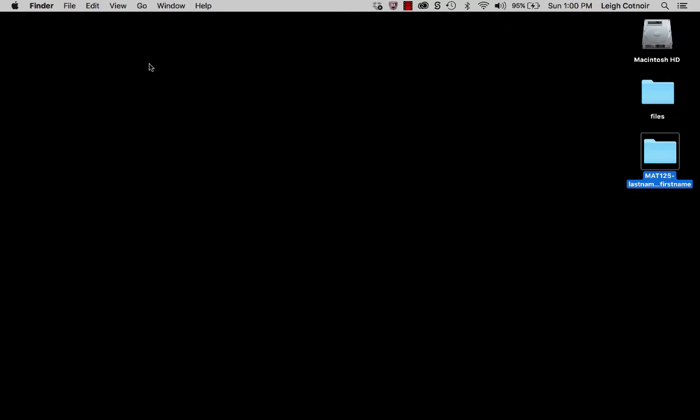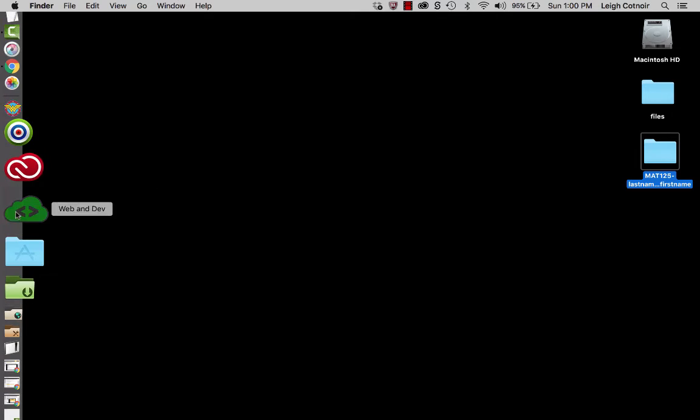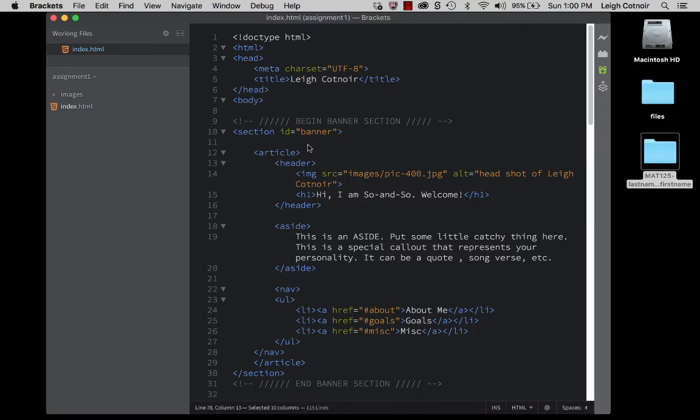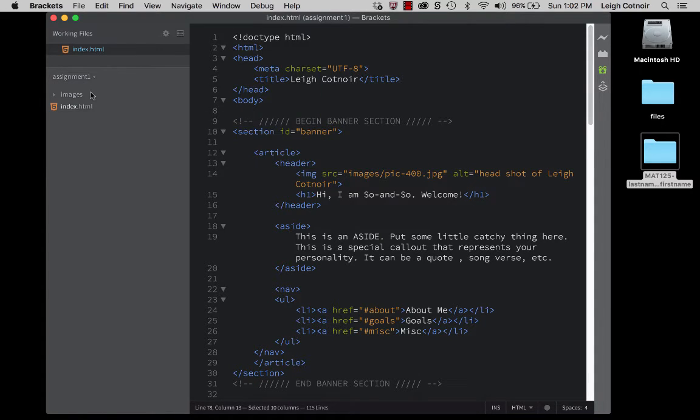All right, so the next thing that we want to do is go ahead and go into the Brackets editor. Let's get that started. And most likely what you're going to see is that it remembers the last project that you were working on, which was assignment 1. So make sure that you don't just immediately start working on that. What you want to do instead is go where it says assignment 1 and there's a little drop down arrow. You want to click the drop down arrow and you want to say open folder.